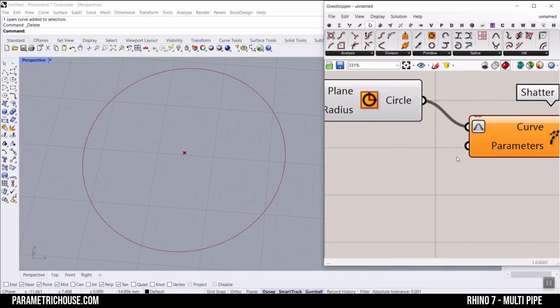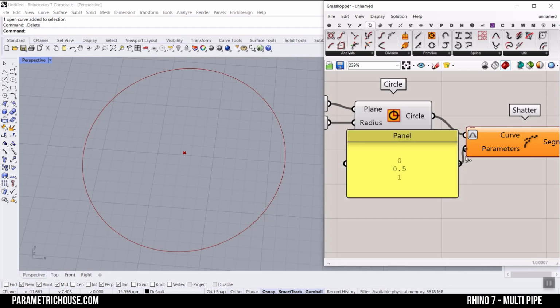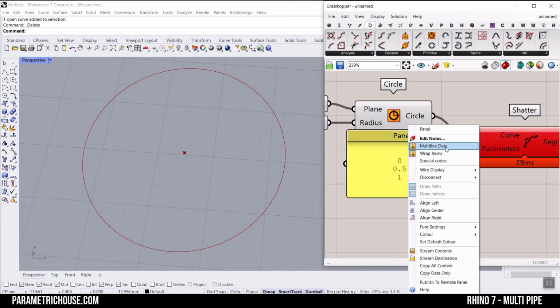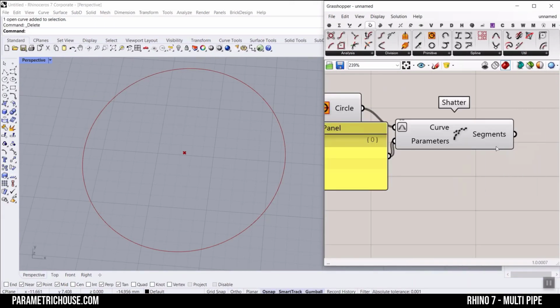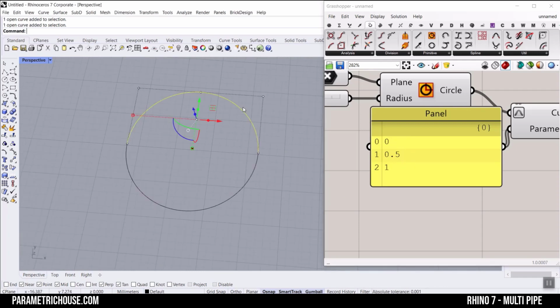For example, let's just make a panel: 0, 0.5, and 1. Remember, you have to right click and put the multi-line data on. You can see that that's going to divide the circle into 0, 0.5, and 1. So it's actually making it into 2 segments, right? That is actually dividing it.